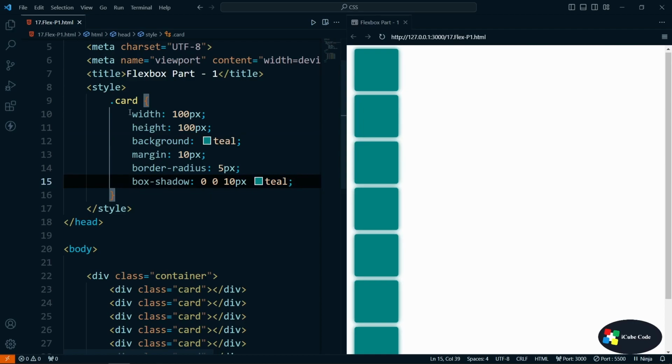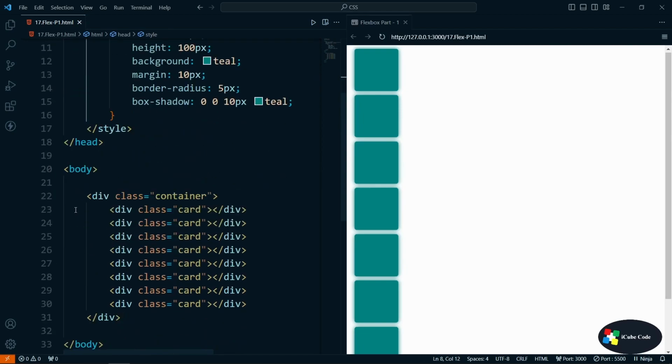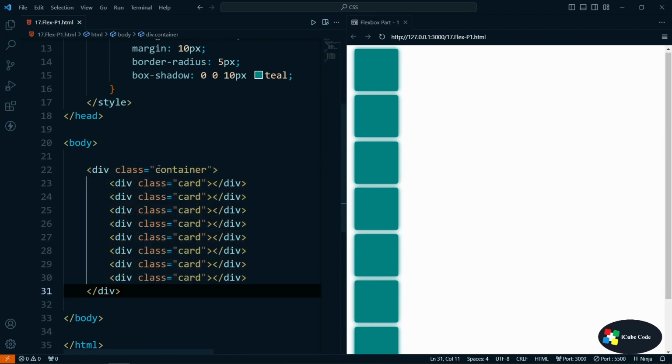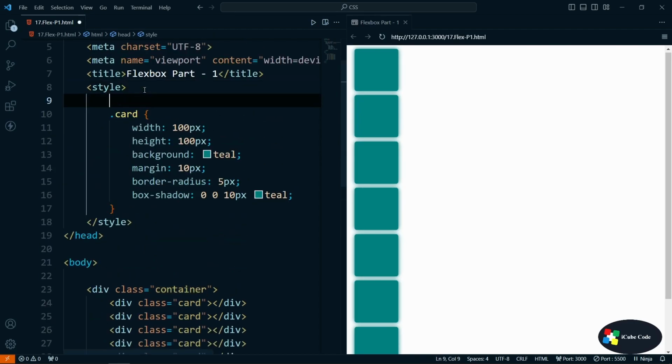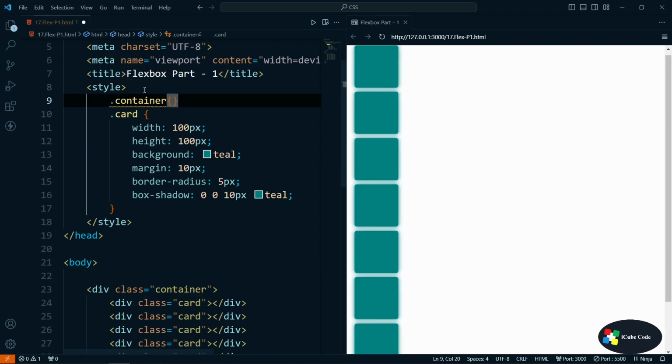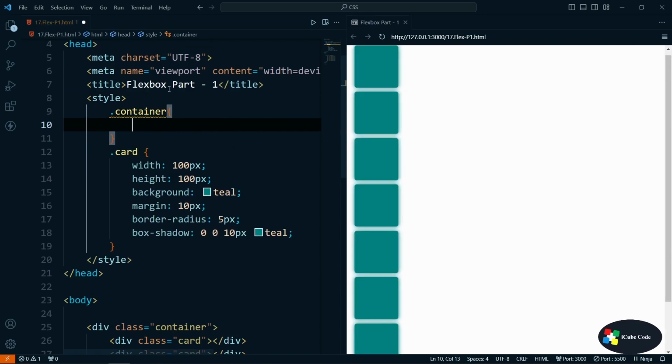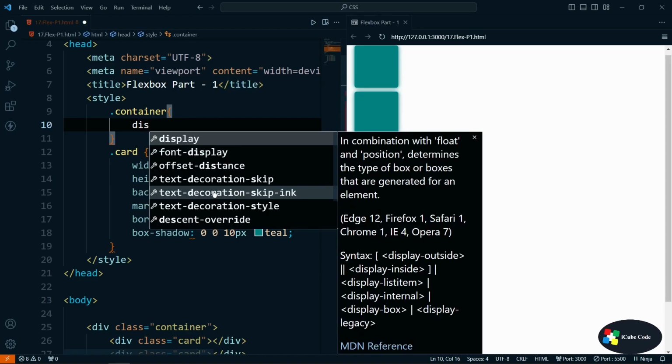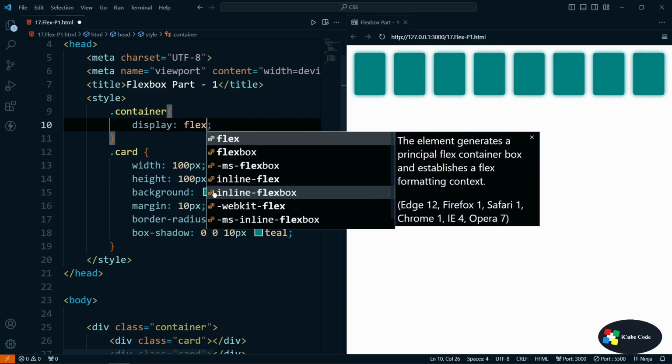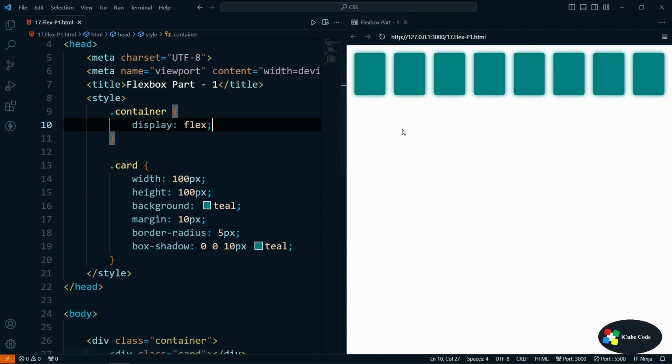Okay, so let's see how we can apply display flex, or the flexbox property. In order to do that, we need to remember that every time in the structure we are targeting the parent, not the child. Right now you can see the container div is the parent for the cards. So that's how we have to do it. For the container we have to apply that. So let's go here and apply the flexbox property. In order to apply it, we have to use display and then flex. Now you see we are going to get it like this.